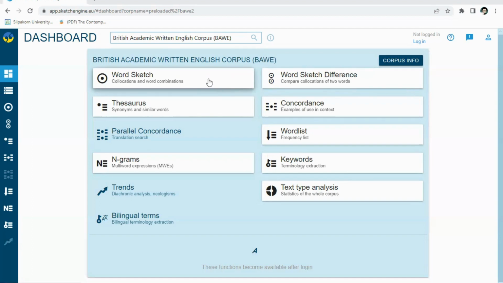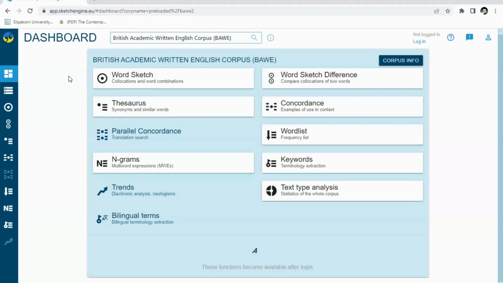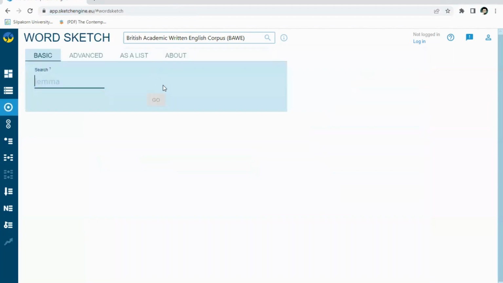Let's get started. The first step is to find the British Academic Written English corpus on Sketch Engine. To do this, go to the British Academic Written English on Sketch Engine website. The link to this website is provided in the description. After you reach this page, click on the Word Sketch tab.